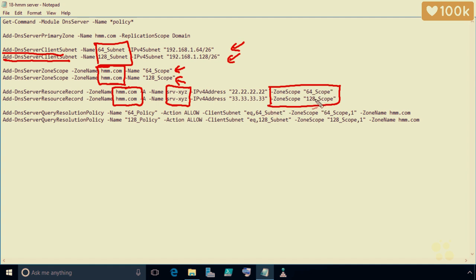So whenever the server responds, if it responds from the 64 scope, it's going to go ahead and give us the IP address of 22, etc. And if it responds from the 128 scope, it's going to go ahead and give us the IP address of 33, etc. regarding that host name that's being resolved. So once we've identified the subnets, we've identified the scopes in the zone, and we have at least one A record in each one, we can then go ahead and create our policies, plural.